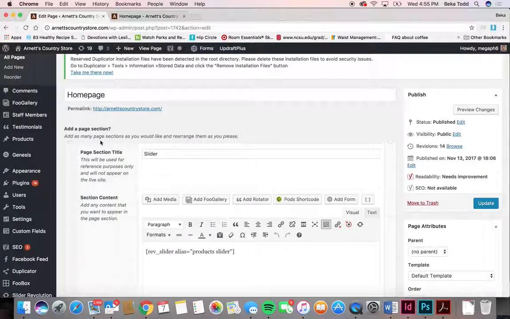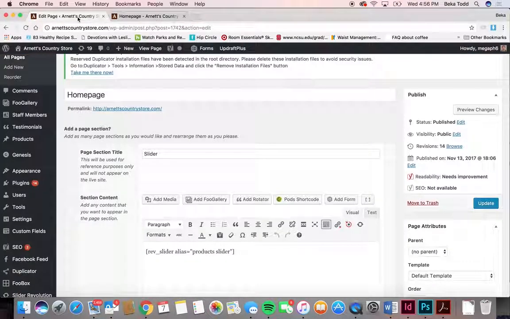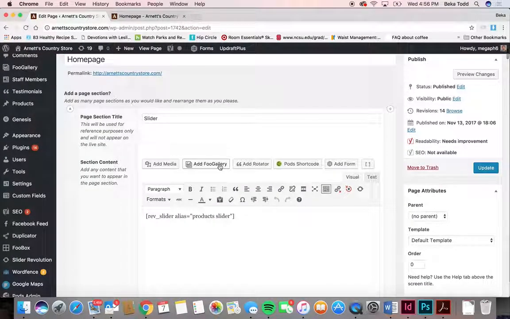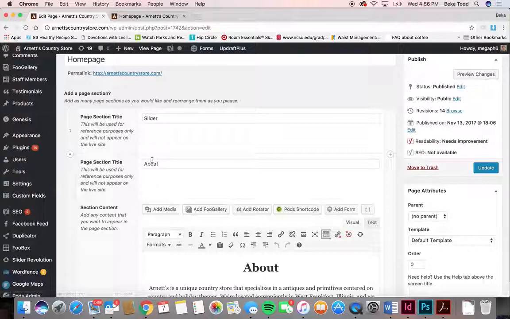If you want to change anything about the slider, that will be done through Revolution Slider, but it automatically updates as well, and I can't imagine that you would want to change it. So you don't have to worry about anything there. If I click that little arrow, it goes away. If I click this little arrow, then I can see this about section.